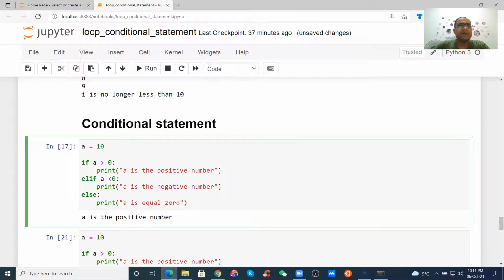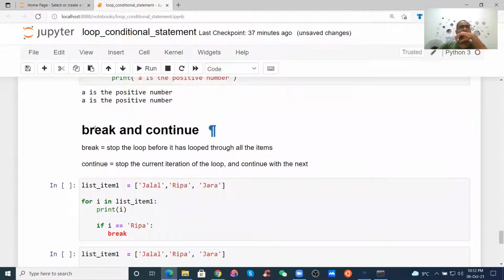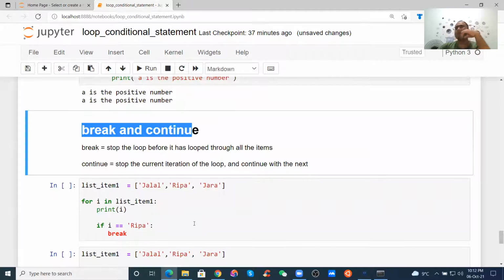A is equal. Okay, I think it is very clear now. Yes, sir. Okay, don't be confused. Just think about it. Just see the flow chart. It's very simple. Don't be confused. All right, now we also can use break and continue.